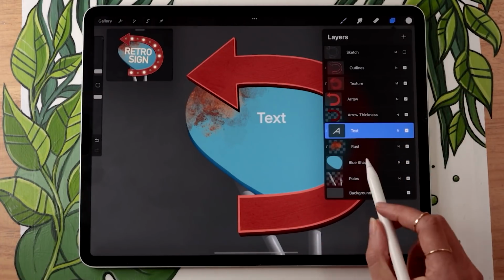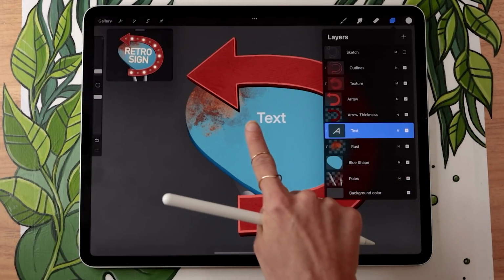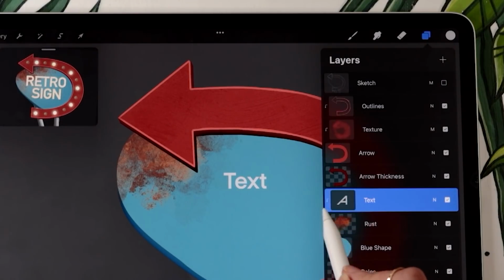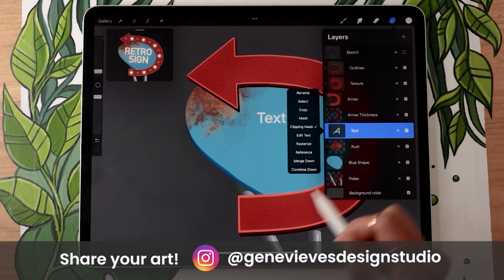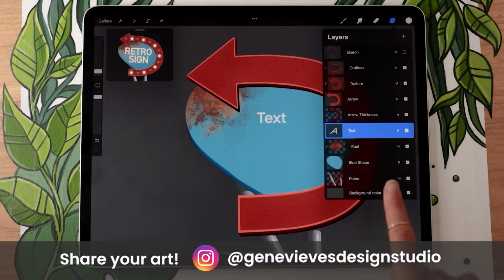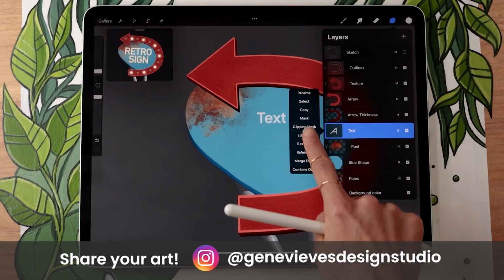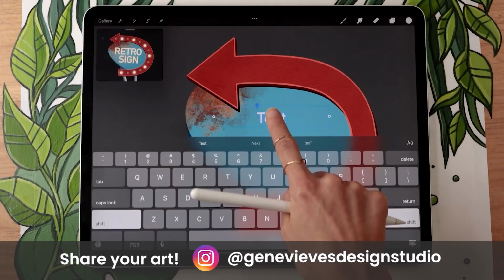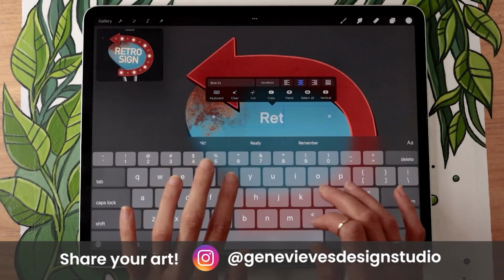In my case, I want it to be on the blue shape, but I don't want it to be a clipping mask. So if you see a little arrow that appears, just make sure you tap on the layer and deactivate clipping mask. And from there, you can go back, tap Edit Text, and type in whatever you want. Here, I'm just going to go with retro.